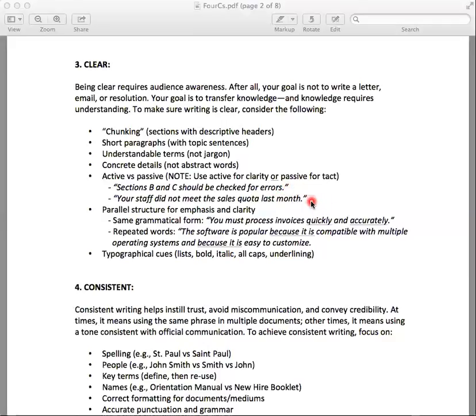In this case, we have an active sentence that should probably be passive because we want to be careful not to alienate or create bad will with staff, make them feel like they've been called out in front of everybody else. So instead of saying something like, your staff did not meet the sales quota last month, I might say something like, the sales quota was not met last month. It's a passive sentence. It doesn't actually say who is doing what. Everybody kind of knows the quota wasn't met, but I'm not doing it in a negative way that points the finger at some person or department. So pay attention to active versus passive. Are you being clear? Are you being tactful? What are you using and why?